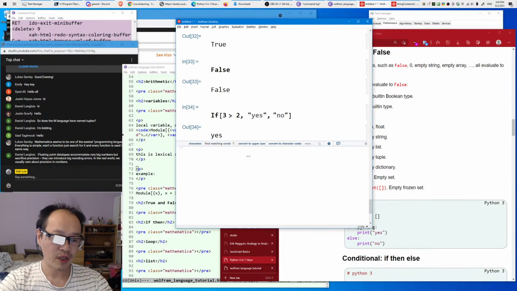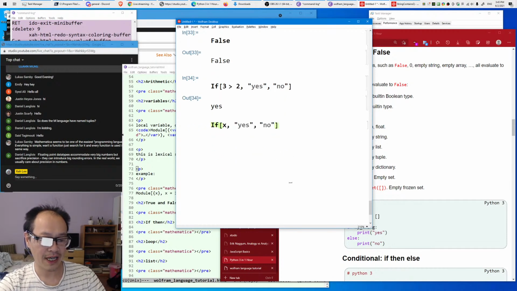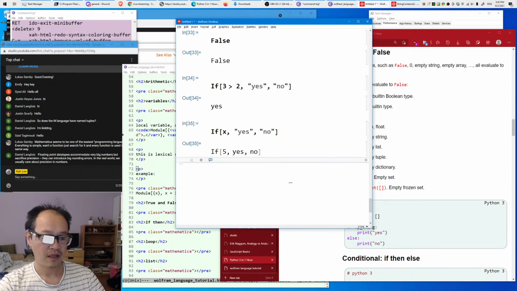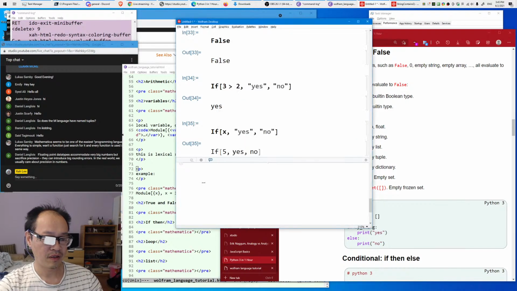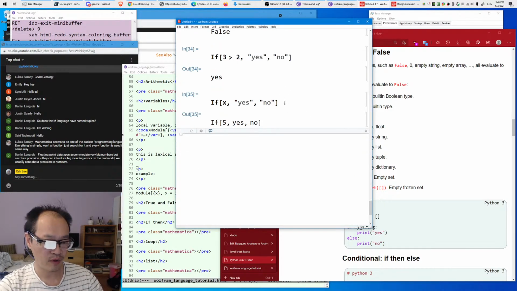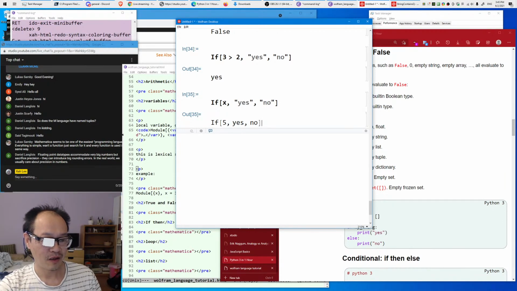Now what if you have some expression x here, where x does not evaluate to the literal true and false value? What does Wolfram Language do? It returns the expression unchanged. So that's what it returns.